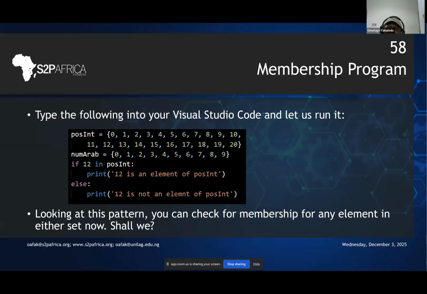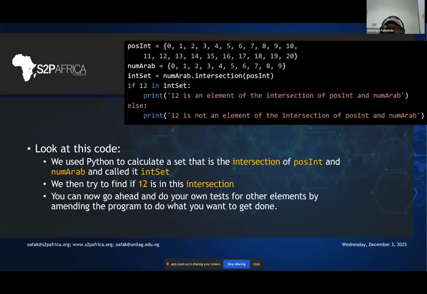Looking at this pattern, you can check for membership of any element in the data set. Shall we? So we can also check the intersection. This is the way you write it.